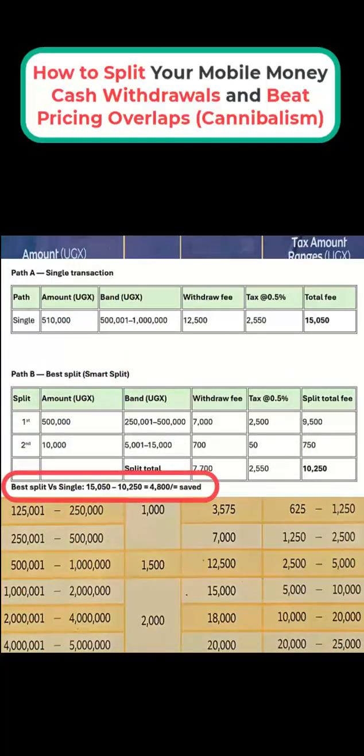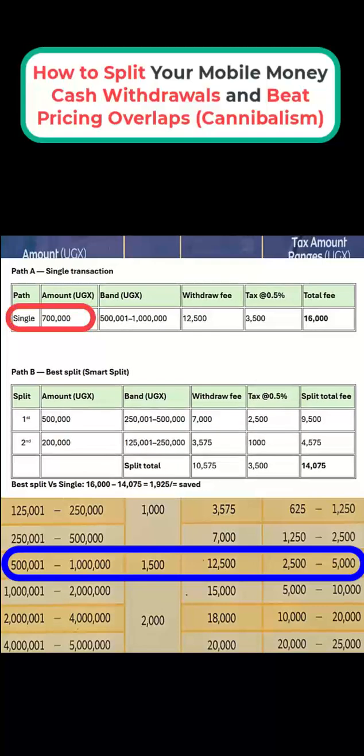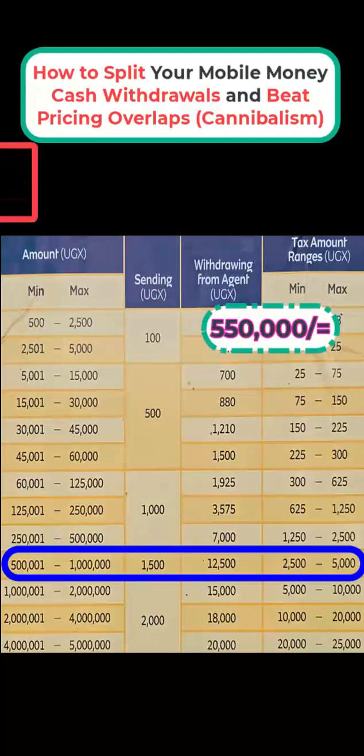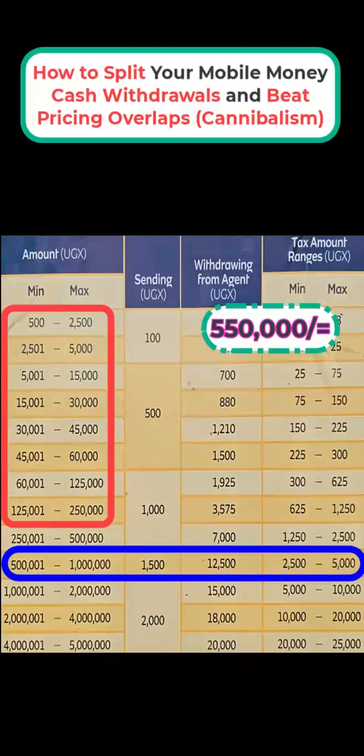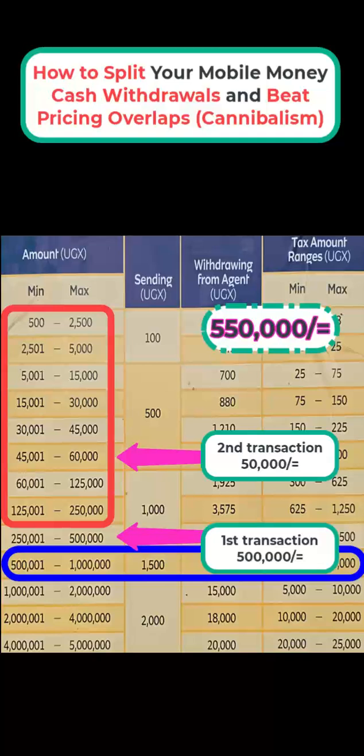Now, if you think back to all the split examples I showed you earlier within this blue band, like this one, or even this one, there's something you probably noticed. The first transaction was always 500,000 shillings, which is the maximum value of the anchor band. And then the second transaction was simply the remaining balance. For example, when we withdrew 550,000, the 500,000 came from this anchor band, and the remaining 50,000 came from this band.